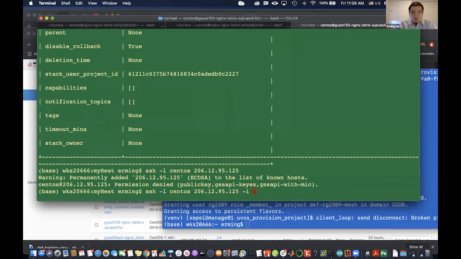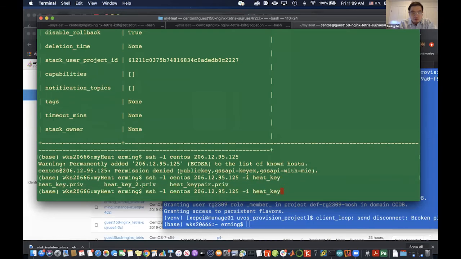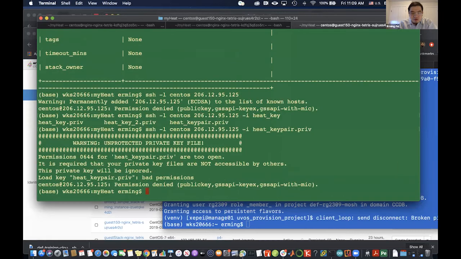Remember, I produced a key. It should be here. We can use it. Which one did I create? I created so many. Maybe this one. Uh-oh. Which one did I create? Oh, maybe key pair 2, I think. Yeah, thank you.